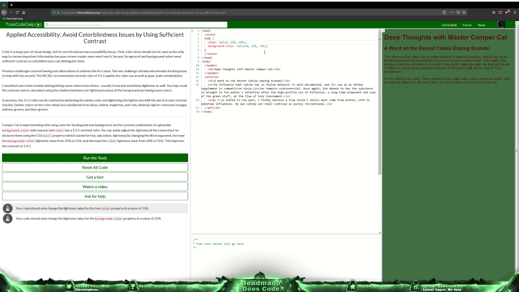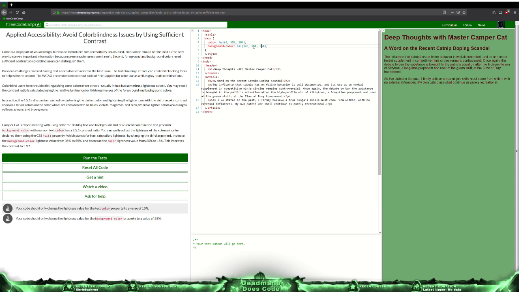Okay, so we're going from 35 to 55. Okay, that's much lighter. And from 25 to, the lightness to 15. Did that change? I guess it kind of did, didn't it? Slightly. Well, I guess that will help those with visual impairments. Avoid color blindness issues by using sufficient contrast.